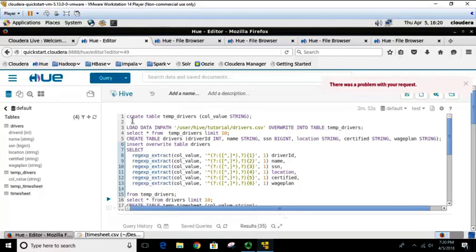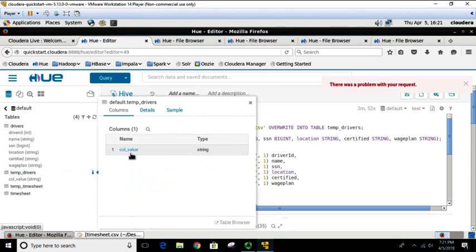First, when we run this query, it will create a table, temp drivers, and the table will be empty. This table has a column of type string, so it will create a table with a single column. When we look at this temp drivers table in the detail section, we can see it has a single column and the data type is string.